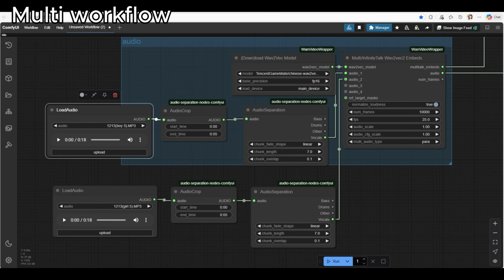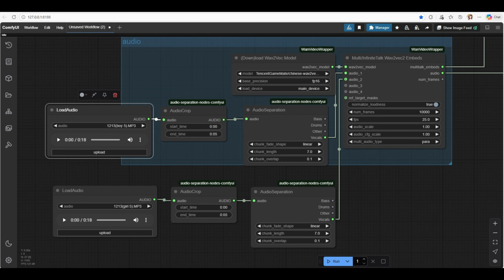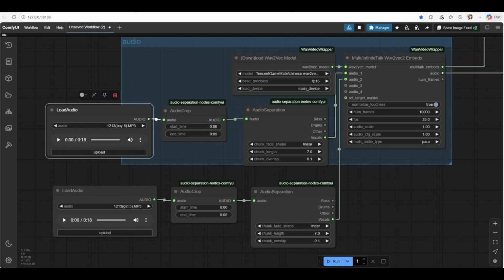Let's take a look at the multi-workflow. You need to switch the model type to multi before you proceed. As you can see, we need to input 2 audio files. For example, if I have an image of one boy and one girl, the first audio goes to the boy on the left and the second audio goes to the girl on the right. That's how it works. For the multi-audio type, there are 2 options. The first one is para, which stands for parallel, and the second is add. I didn't use add in this video, but let me explain how it works.